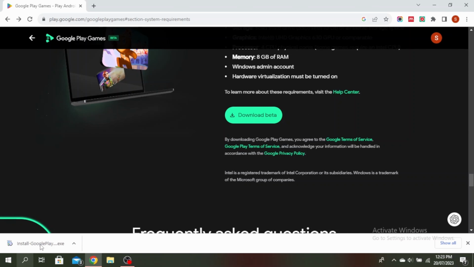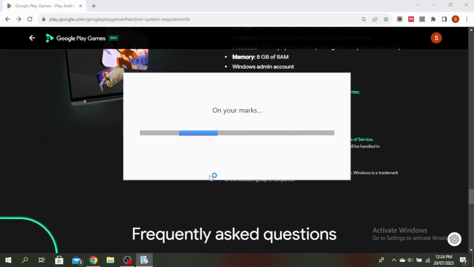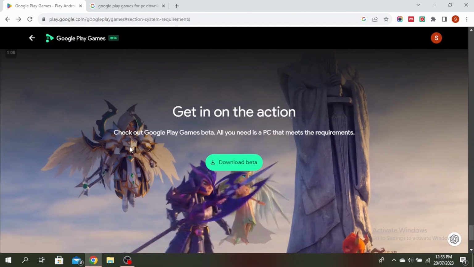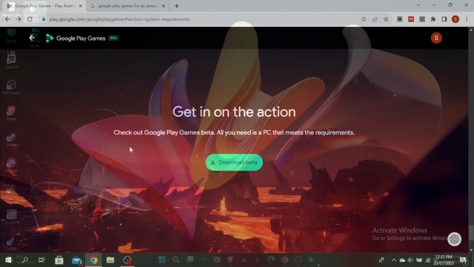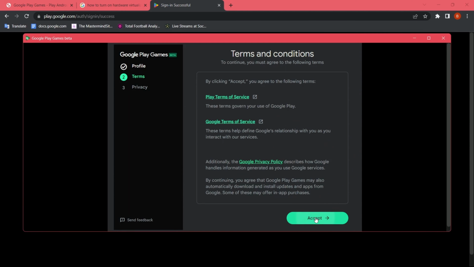So this file will be downloaded here, and click on it. So go ahead and click on Run and then click Yes, you want to allow this app to make changes to your device. So it's going to take a few moments. So once it's downloaded on your PC, go ahead and click on Sign In and sign in with your Google account. Follow the prompt and then click on Finish.